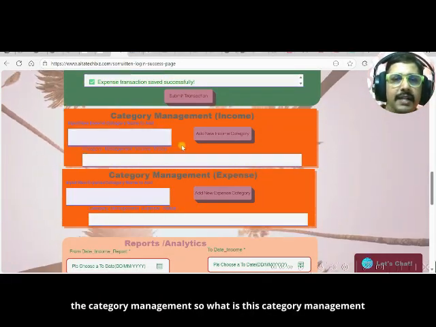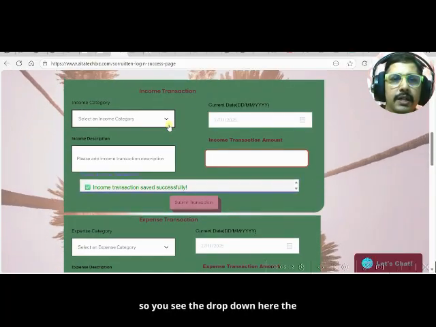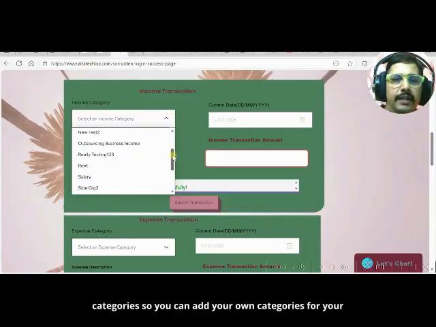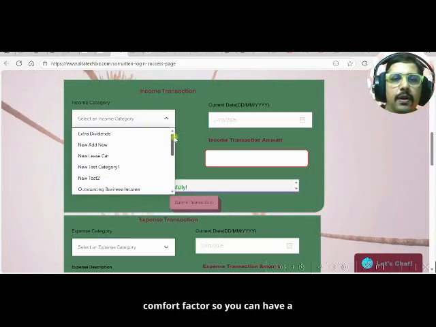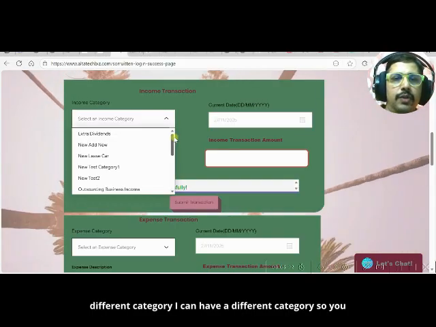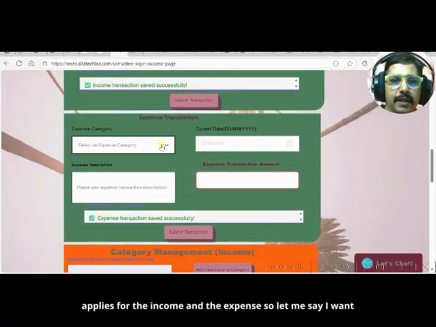So now coming to the category management. What is this category management? You see the drop downs here, the categories. You can add your own categories for your comfort. You can have a different category, I can have a different category, and you can keep adding them. This applies to both income and expense.